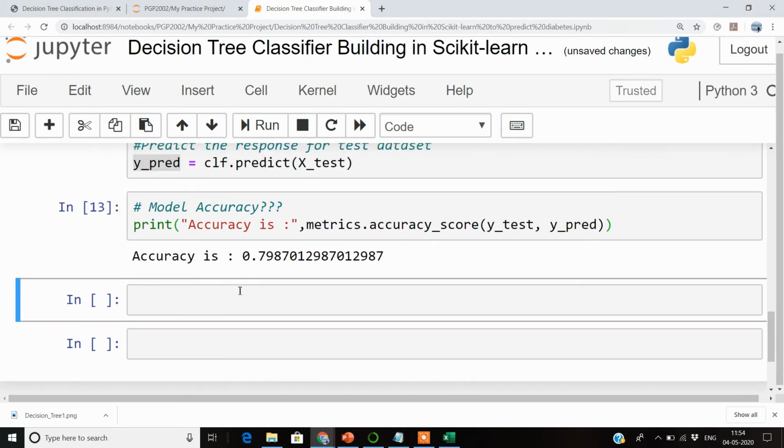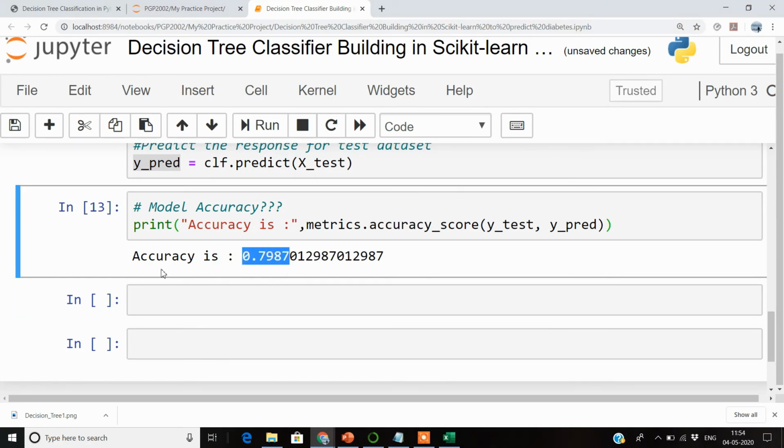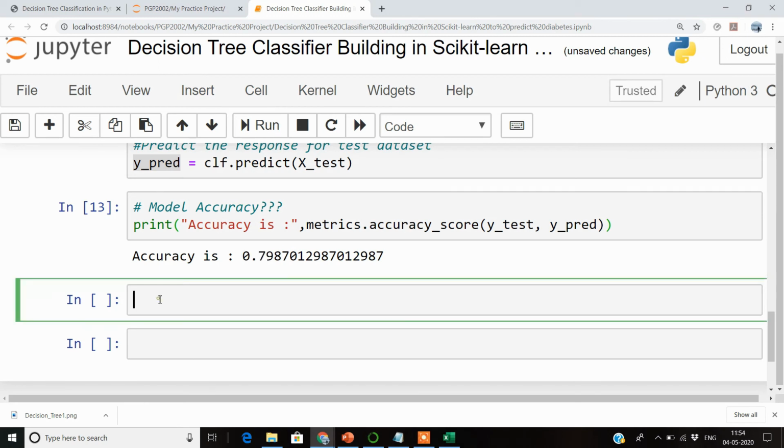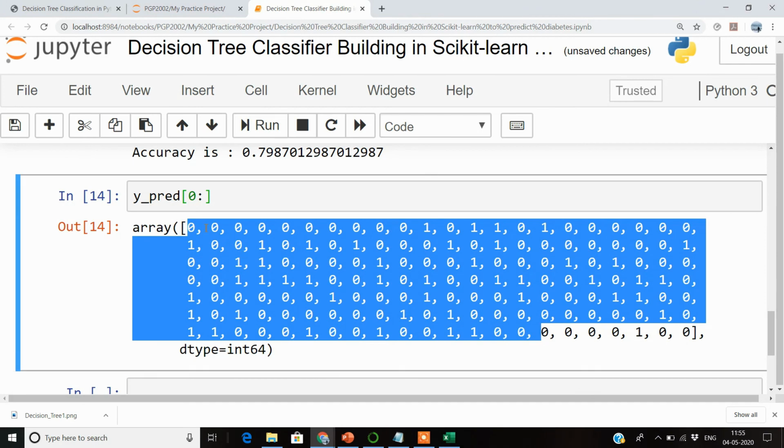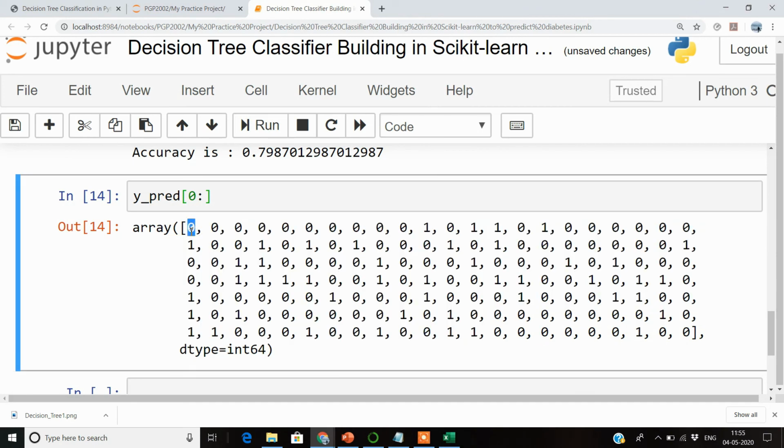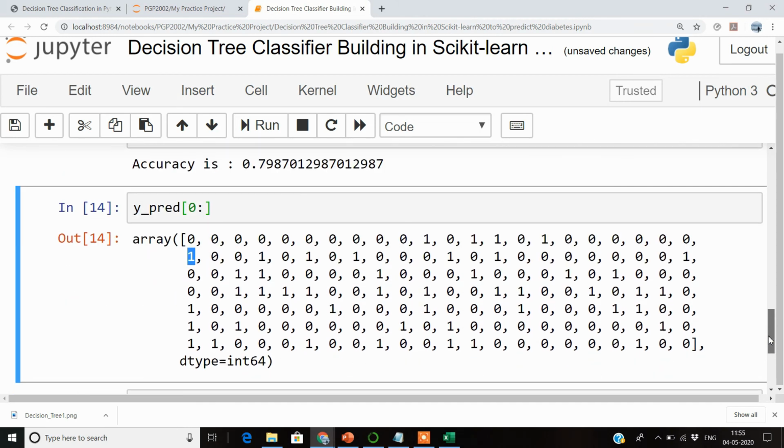When you run this line, you can see that we get an accuracy of 0.79, approximately equal to 80%. So our model is around 80% accurate in calculating whether a person has diabetes or not on unseen data. To check our output, on the y predicted, this is our output on the remaining 20% of the data. As you know, 0 specifies that the person does not have diabetes, whereas 1 specifies that the person has diabetes, and this model is around 80% accurate in predicting that.